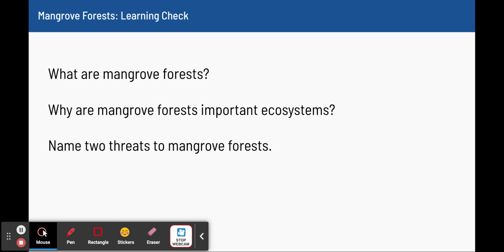Here we have your learning check for mangrove forests, which you again can pause the video to write down in your notebook. What are mangrove forests? Why are mangrove forests important ecosystems? And name two threats to mangrove forests.